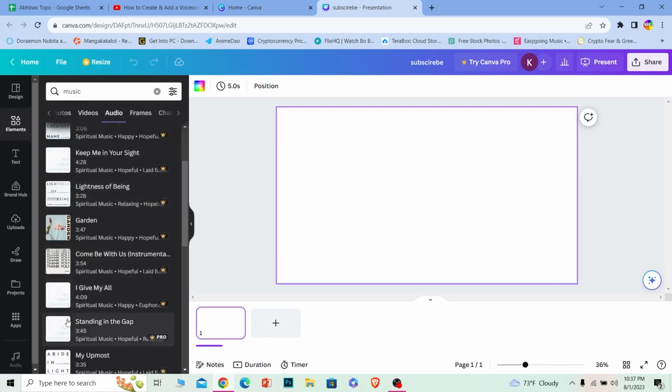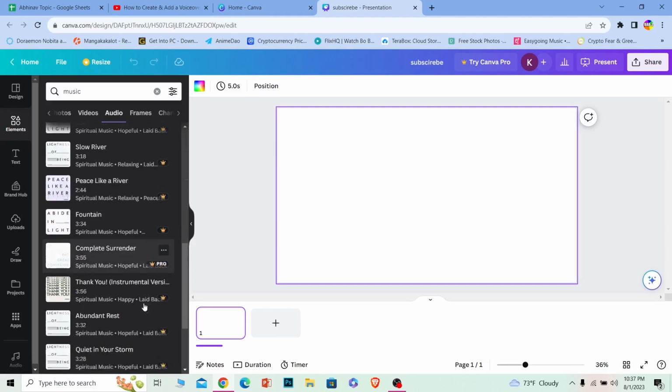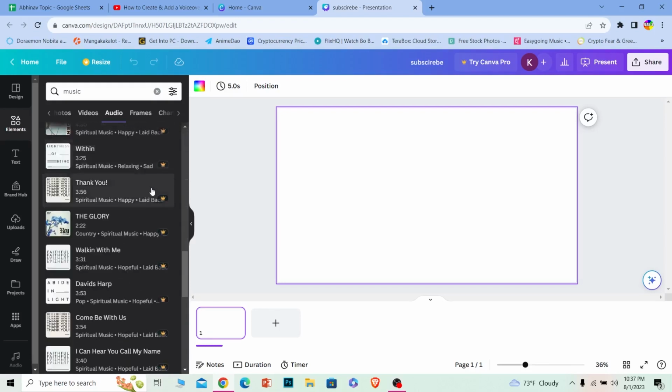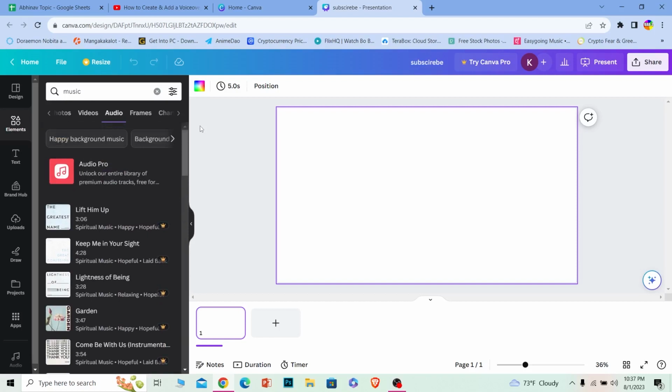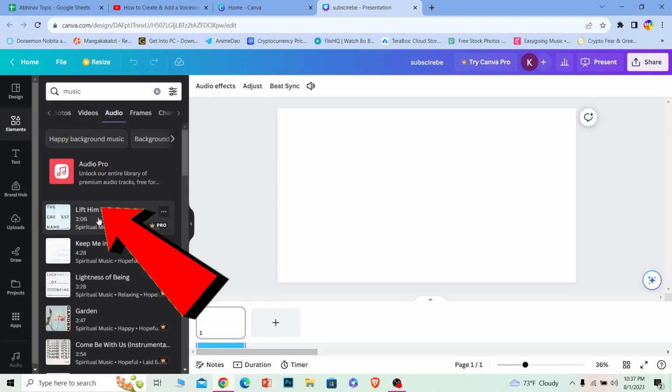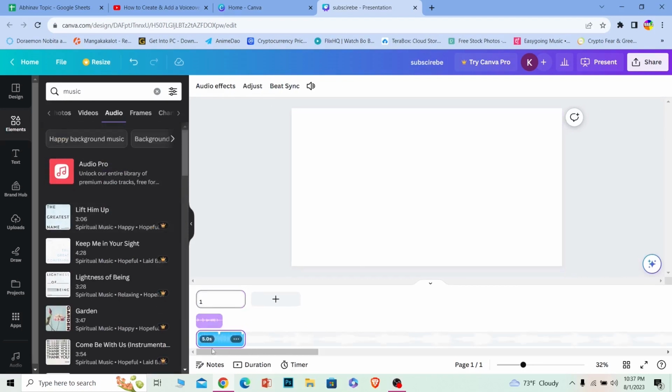Now there's tons of audio over here, but if you see this little pro icon, you need to get the premium version of Canva, but the one which does not have this little icon is free to use. So try to search, because there's always music which is free to use in Canva. Once you see the music, you can just click on it and it'll be added over here just like this. Once the music is added, you can edit it, cut it, do anything you want.